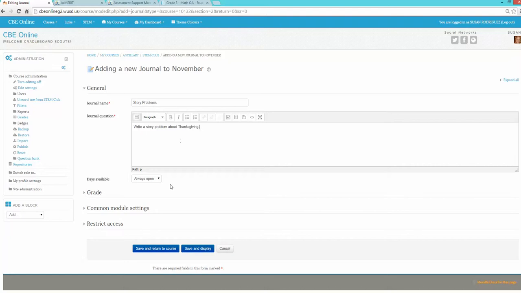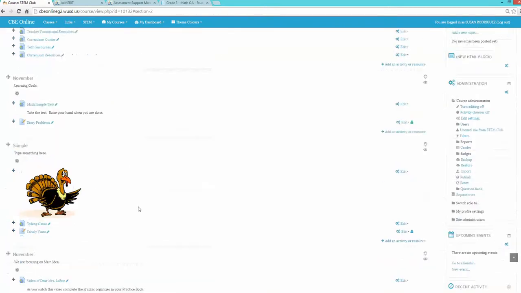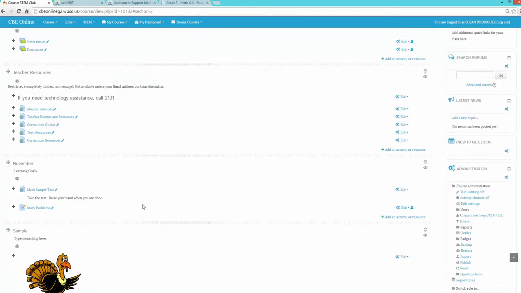Okay, and then save and return to course. So that when the students have that prompt and they click on it, it will immediately pop up a typing box and they would type, and when they submit it, it goes directly to you. Okay, so that's journal. It's just really that easy.